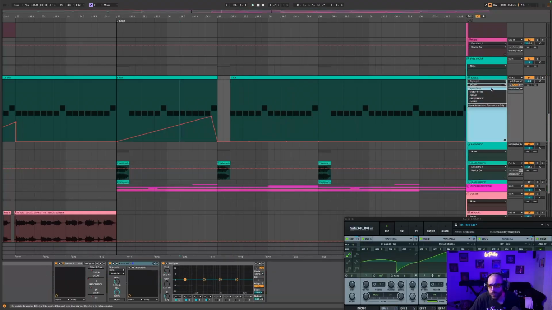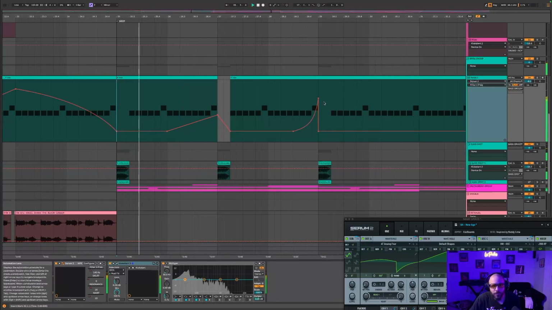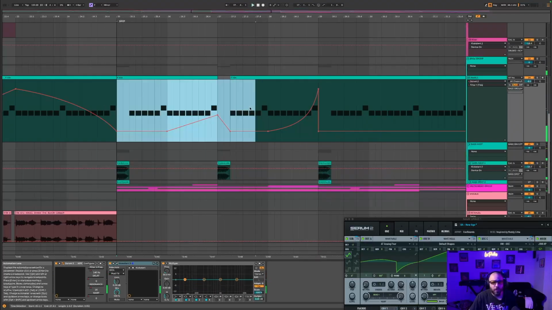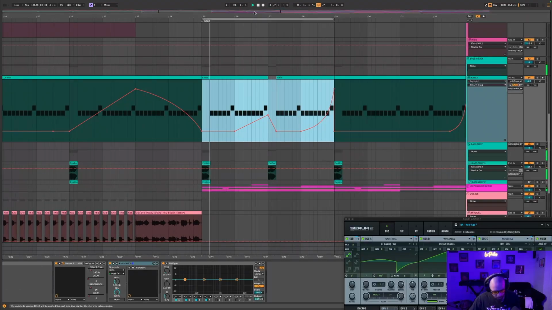Let me get the warp. Frequency, here we go. So something like that. A little bit of a call and response with that bass cut off. So let me see.